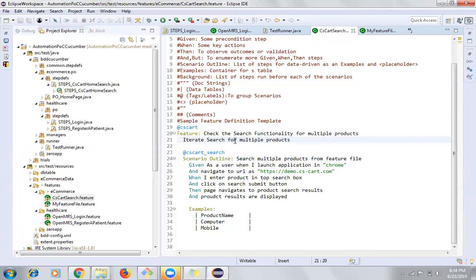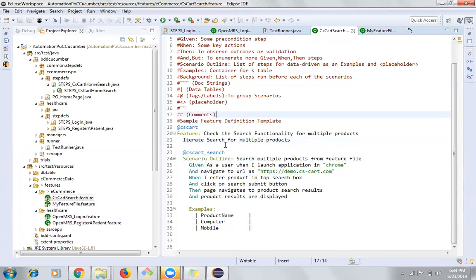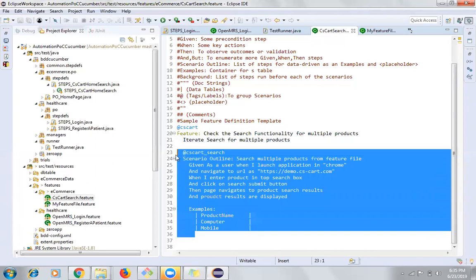So for us, it represents a form of a test case, which says that you need to search for multiple products and validate whether search functionality is correctly working, even though you are searching for multiple products one after another. And it is displaying the right set of results based on the search data you are using. So this is a typical test case for you.